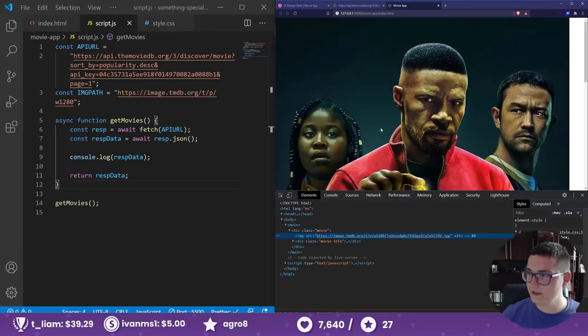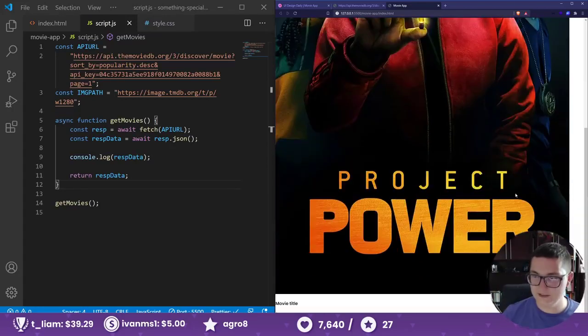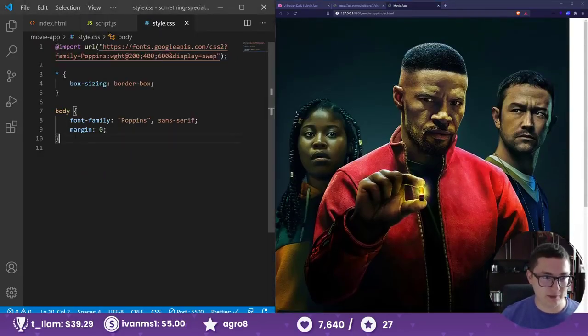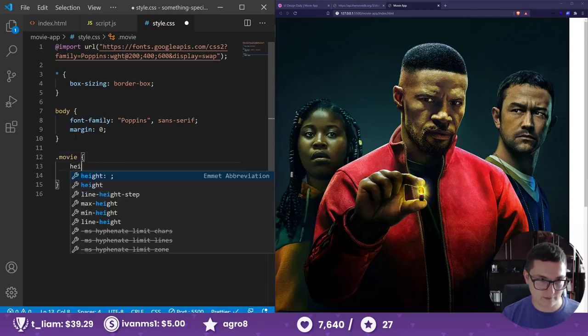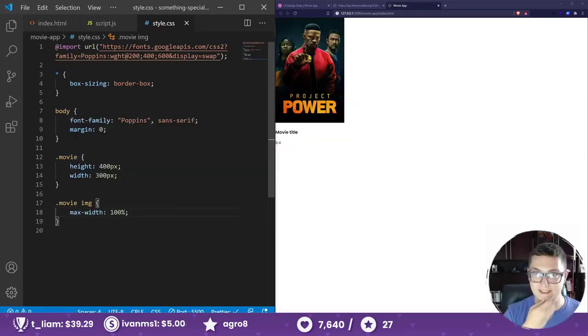Hello. Yes, it will be. Now, why do we have the... Oh, I think this is the first image. Dummy, you dummy. Okay, movie. Width, 300 pixels. Height, 400 pixels. Just random numbers. And movie image, max width, 100%. Okay, finally.